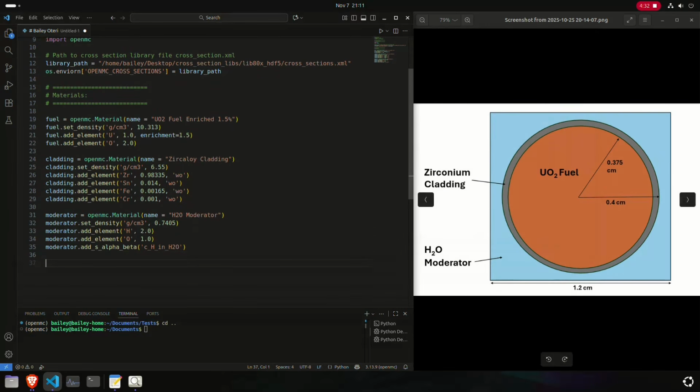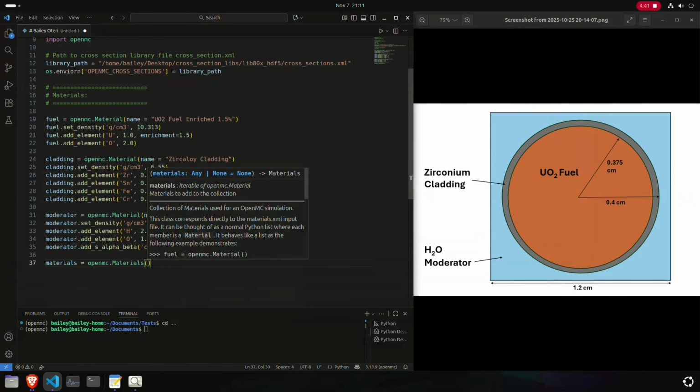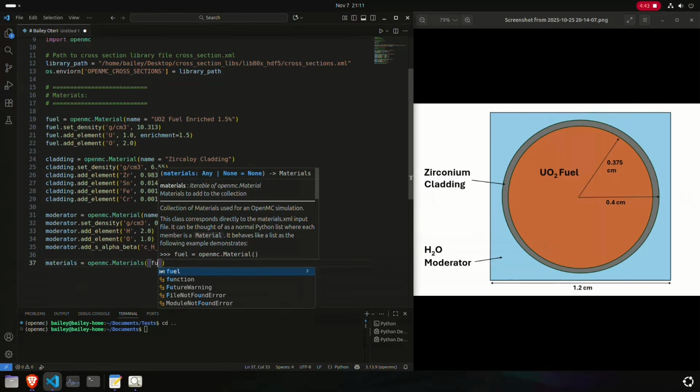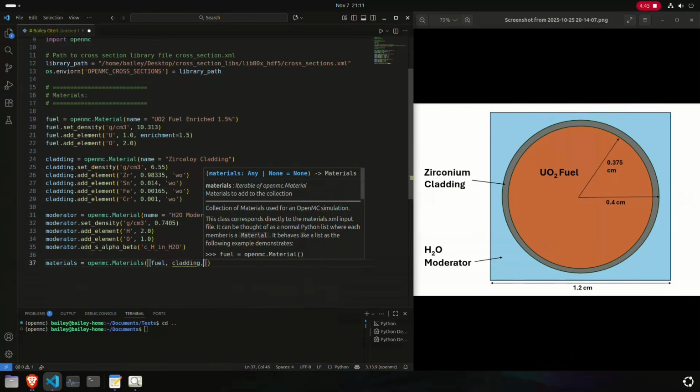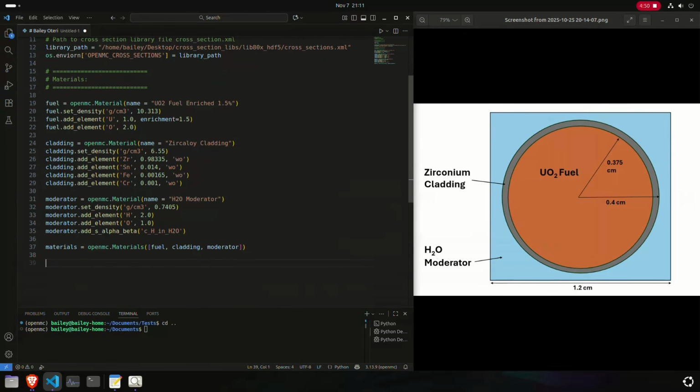Finally, now that all 3 materials have been created and set up, we will create a materials variable and add all 3 using OpenMC's materials function. And then we will want to tell the materials function what the path is to our cross-section library. This is only necessary if using OpenMC plotter, which we will be doing after we run the script.